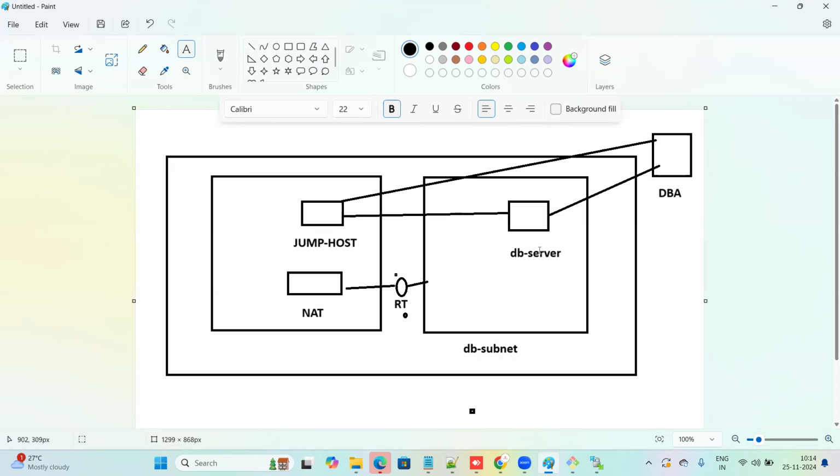For that, the DB server's key pair must be present in this Jump host server. That's the reason I'm using a software called WinSCP to copy that key pair from my local machine to the Jump host, so that I can connect to the DB server. Because we have attached the NAT gateway to the private subnet, we need to verify whether it is getting internet connectivity after connecting to the DB server.